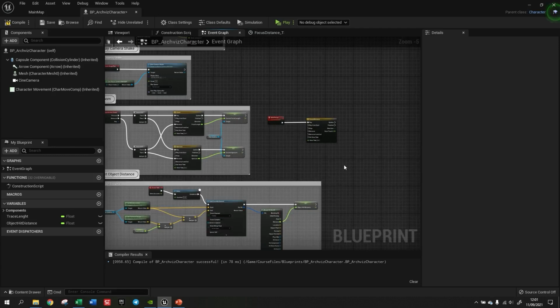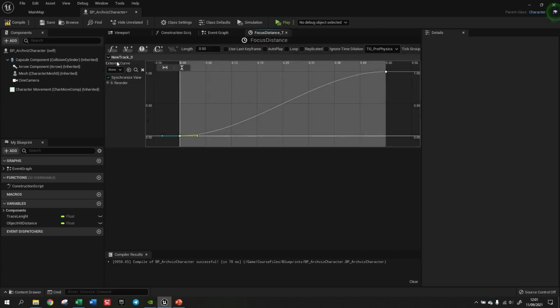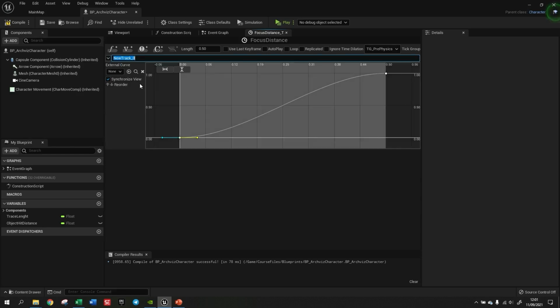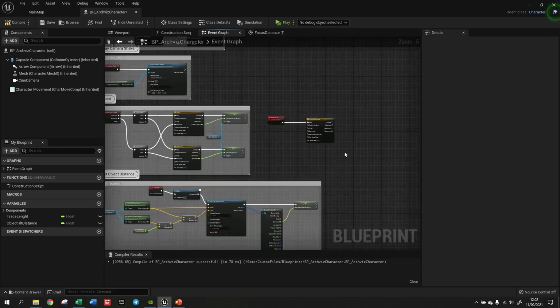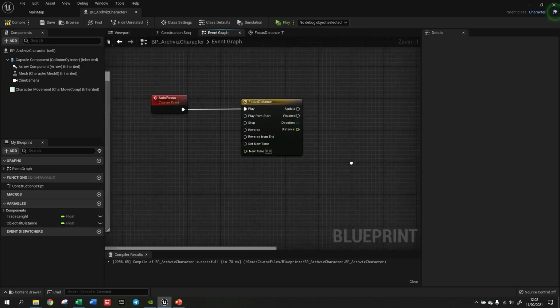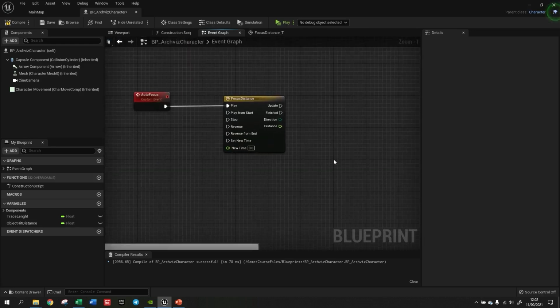Perfect. And now I'll rename this here to distance. Let's rename that. Call it distance, as it's just a distance that's varying. There we go. Okay, so I've got a focal distance here. Cool. What should we do now?